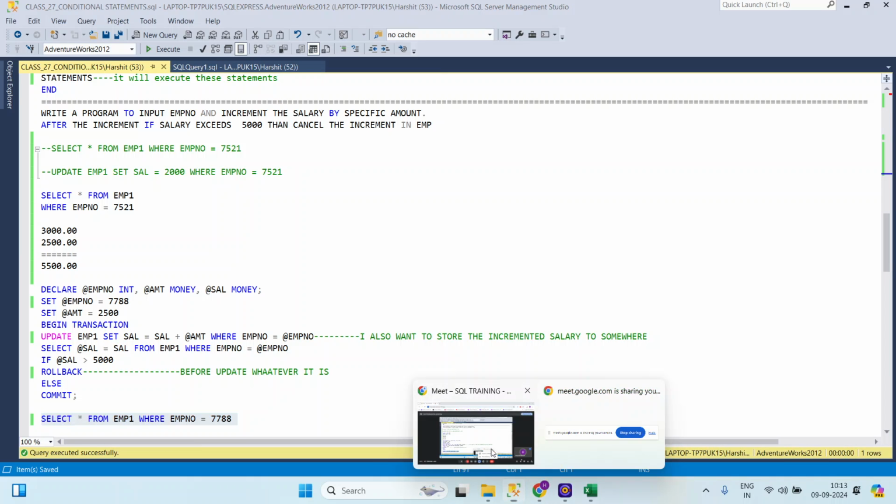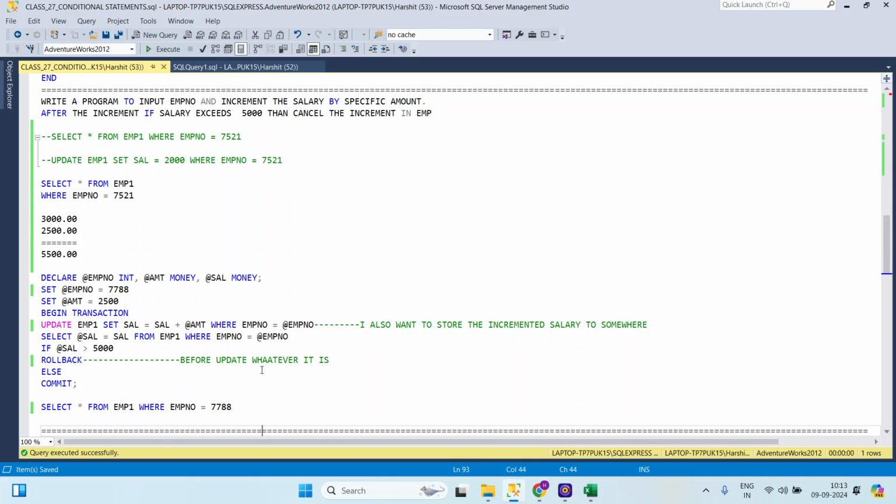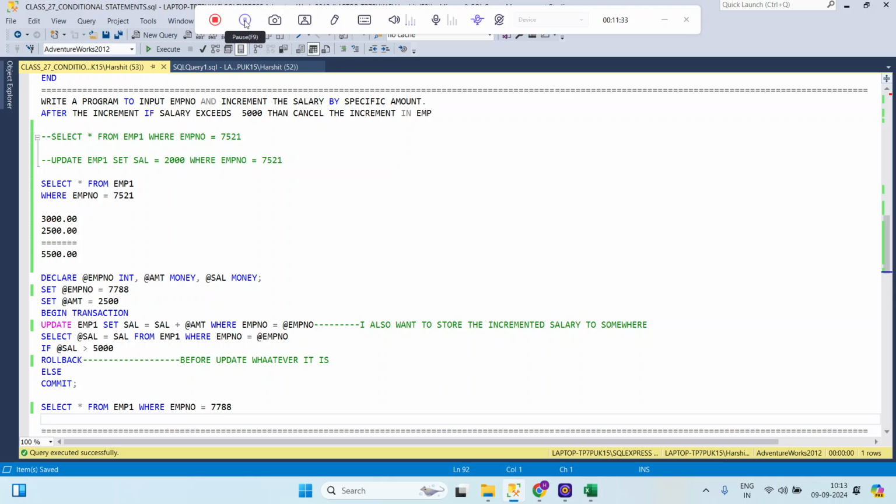Now let me know if you have any question till now. So Harshit, why are they using rollback and commit here? Like, is it a requirement of the question or like?